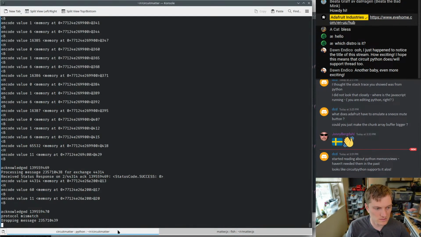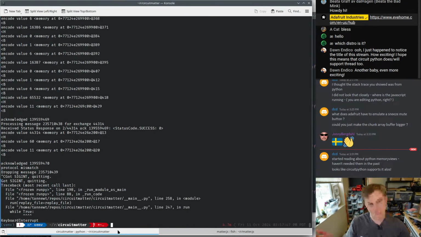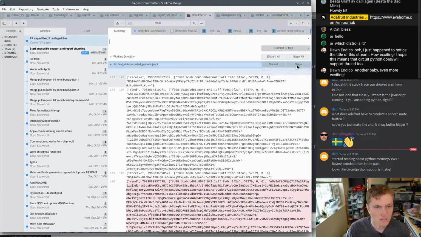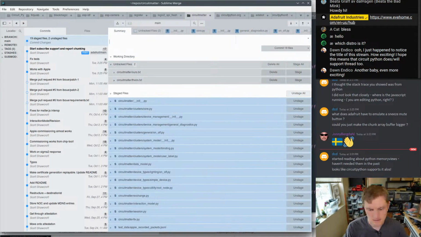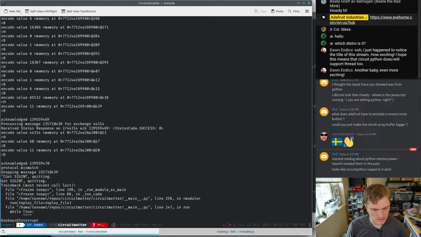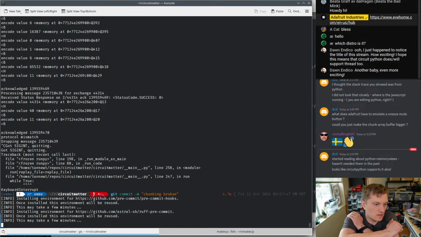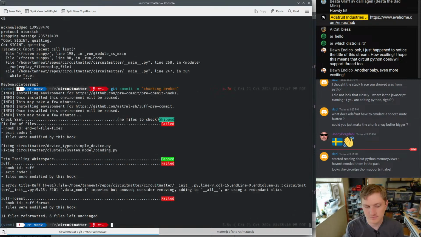And I got to use the bathroom. So, I'm going to Control-C that. And so I'm going to get another recorded packets. Save that. Git commit. Chunking broken. I don't know why it's installing pre-commit. Lots of formatting.